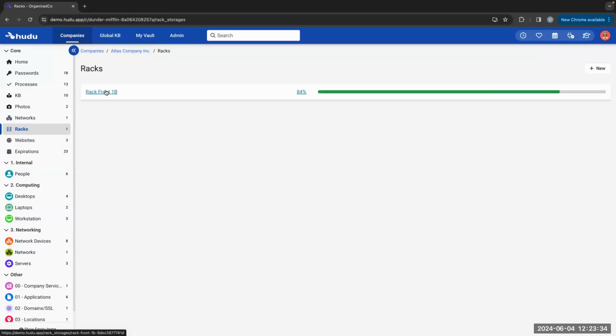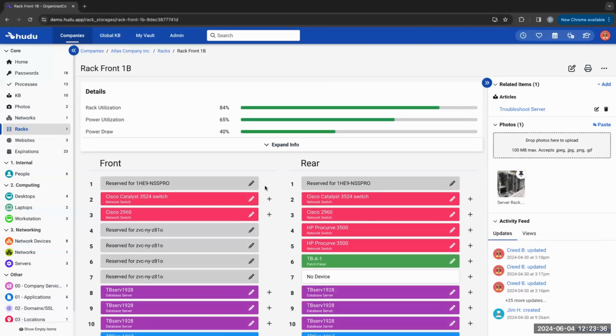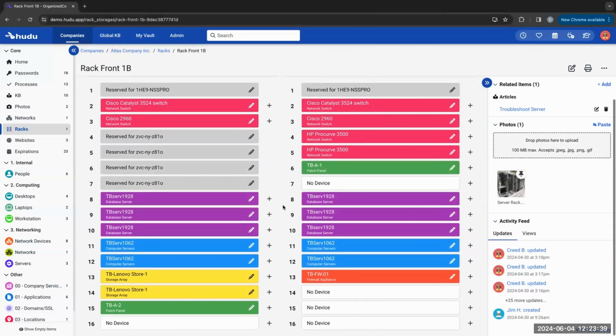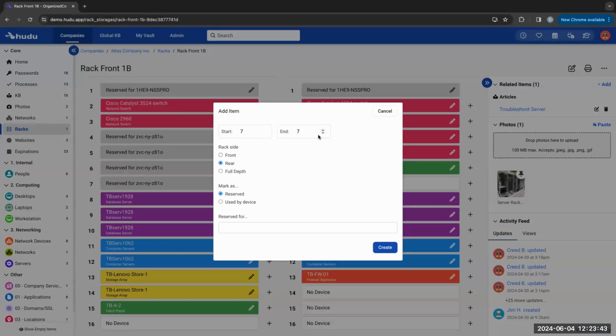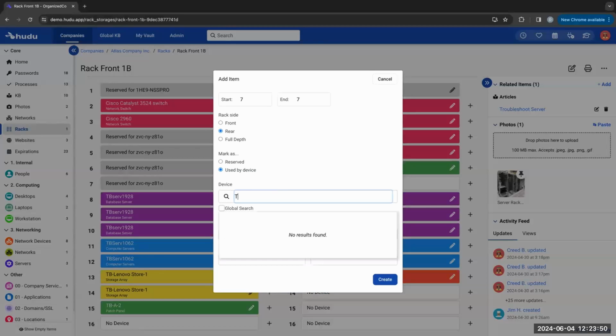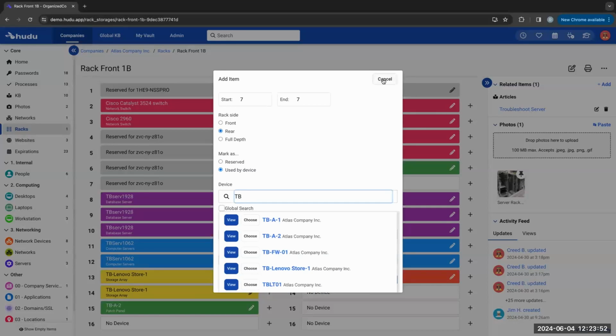Our next section is going to be our rack management section. Here, we see all of our devices that are located on this rack, and when we're adding one in, we can specify the rows it takes up, what rack side it is on, front, rear, or full depth, and what device is actually located on this row in this rack.